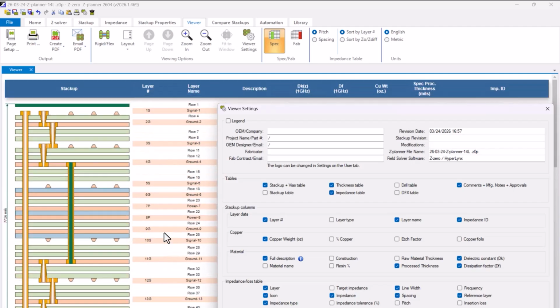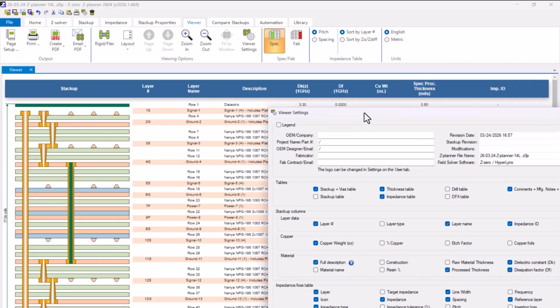The new viewer setting also provides control over the columns of each table. For example, you can easily remove the description column from a material table.